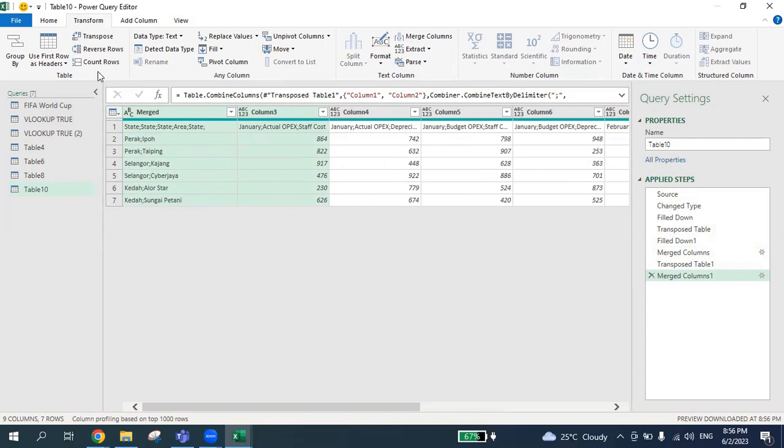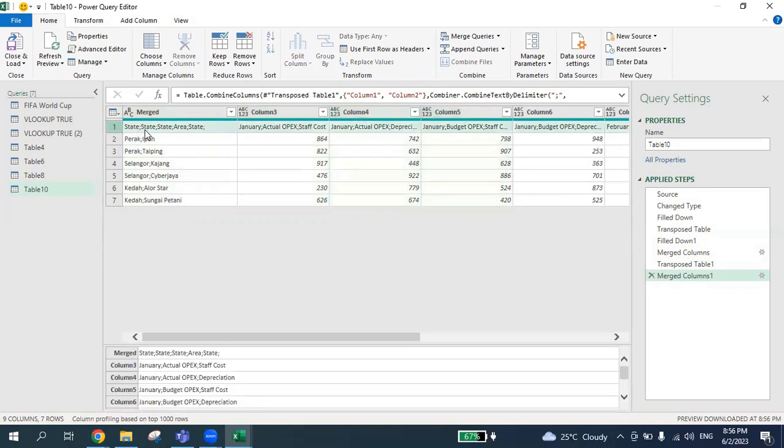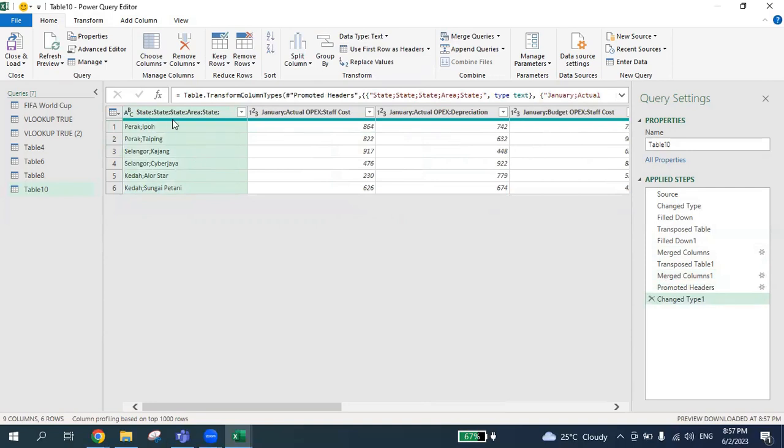So if you remember earlier, I taught you use first row as header. For those who came late, it's okay, I can teach you again. Use first row as header means, now if you notice, we do have these columns called merge, column 3, column 4, column 5. And the first row is state, January, January actual, and then February. So I'm going to use the first row as header. I click this and I click here. So now you notice that the state, and then you have January, all these combined.